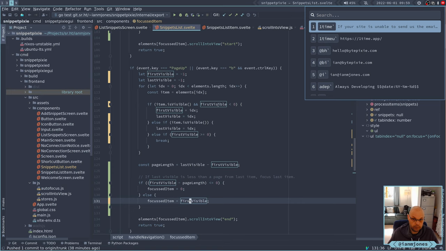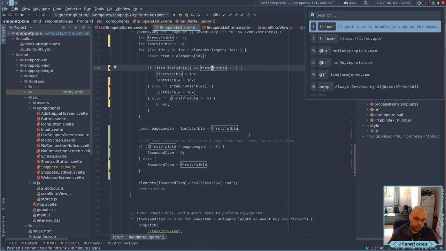Right. It's visible and we haven't set first and last. If we've already set the first visible, we've set the last, neither visible, and we have first visible, just break. If it's not visible and we haven't matched on either of these, we just keep going around the loop until we hit here. Okay, yeah, I think we're good. And then we go to the page length, which is the last visible minus the first one we found.